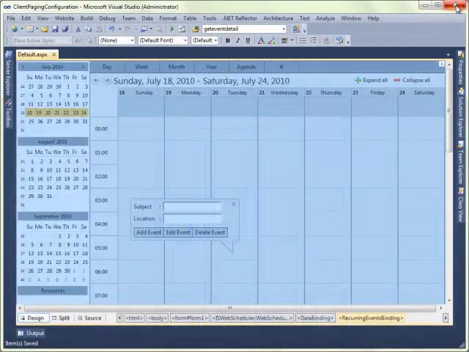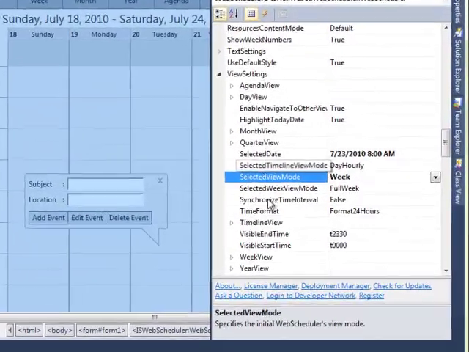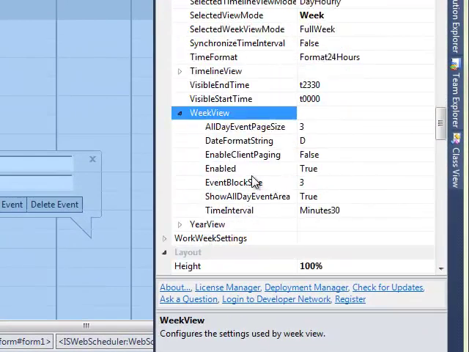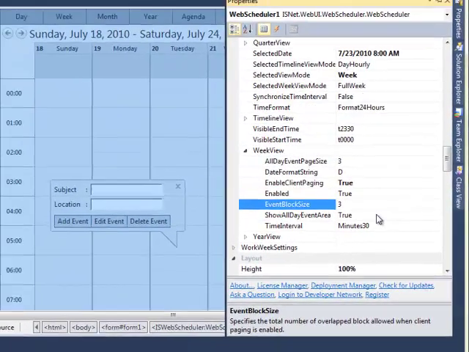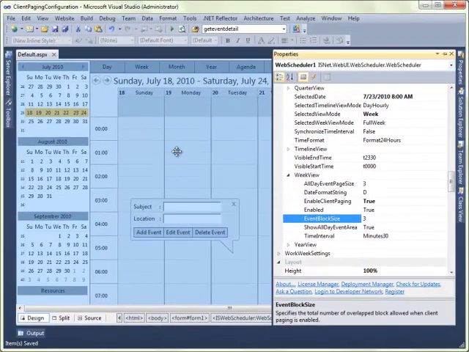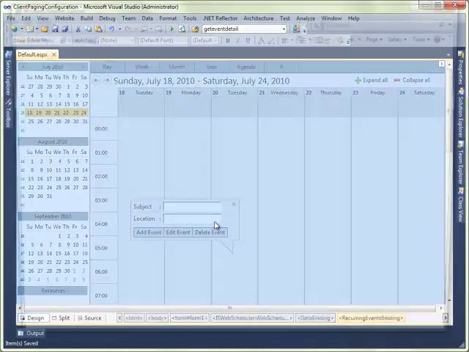Back to Visual Studio. Open WebScheduler Properties window and expand View Settings and Week View. Set Enable Client Paging property to True, and set Event Block Size property to 3. Event Block Size property determines the maximum number of overlapping blocks displayed when client paging is enabled. Save and view the result in browser.